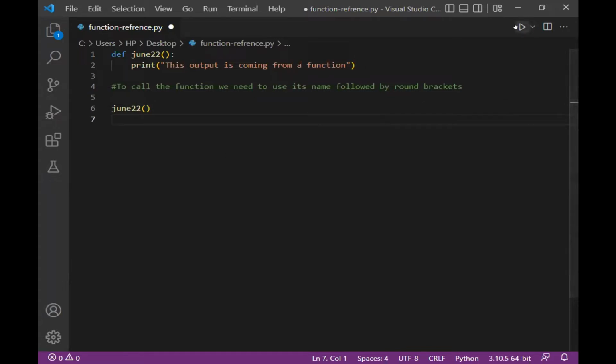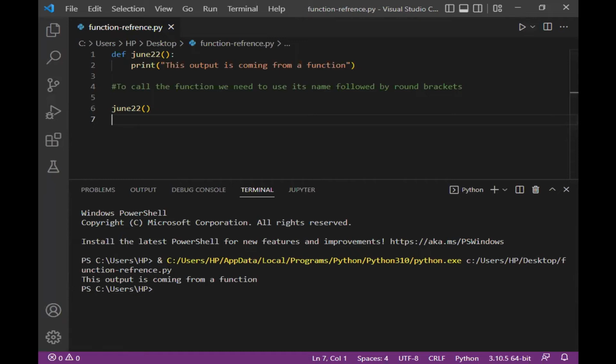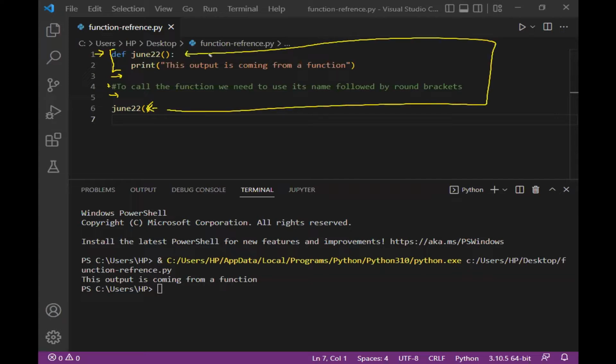If I just run this, you can see I am having the output: this output is coming from a function. So how is Python working? Python first goes to line number 1. On line 1, it says, okay, there is a function which is declared. This is the function. All of these lines get skipped, no action. Line 3 is blank, no action. Line 4 is a comment, no action. Line 5, no action. On line 6, I am calling this function. When you call this function, it will go back to the function and execute whatever is in it.